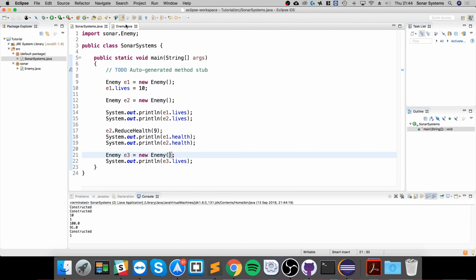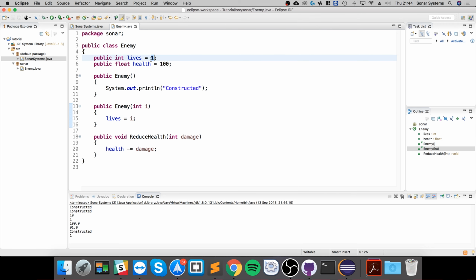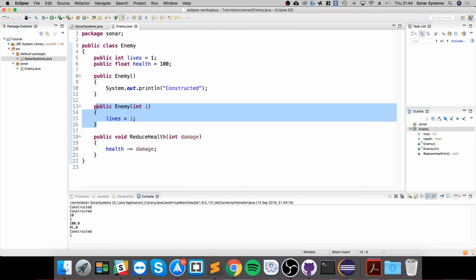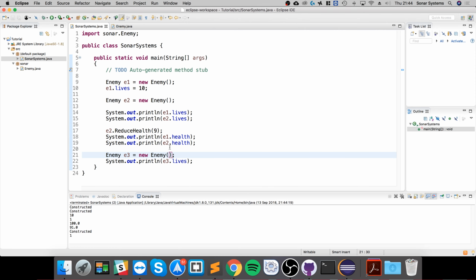So if you go back to enemy, live is set to 1 by default. The only place it gets changed is in this constructor, and that one will only get invoked if an integer is passed in. So if we were to, let's say, pass in 9, it will print out 9. So that's it. That's constructors.